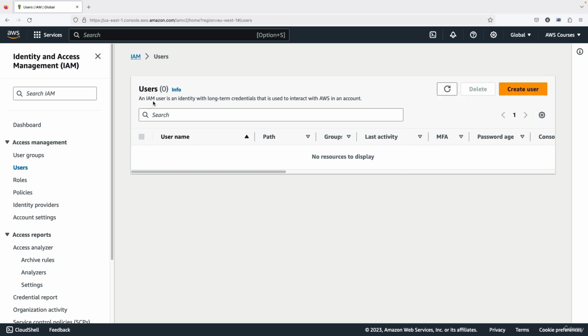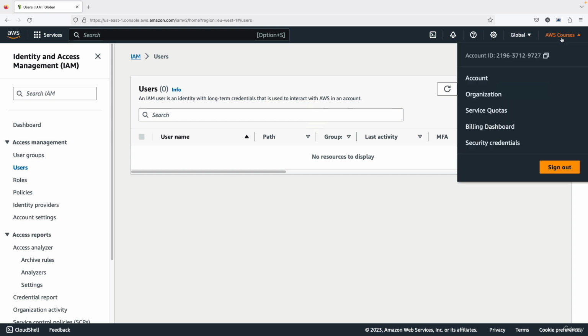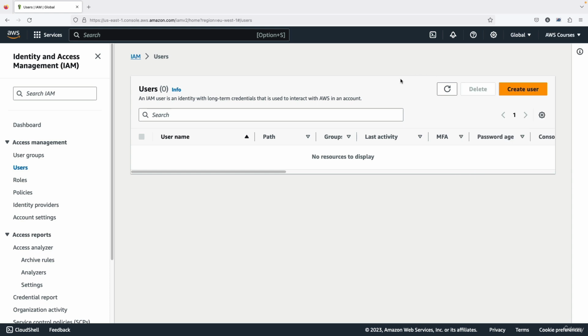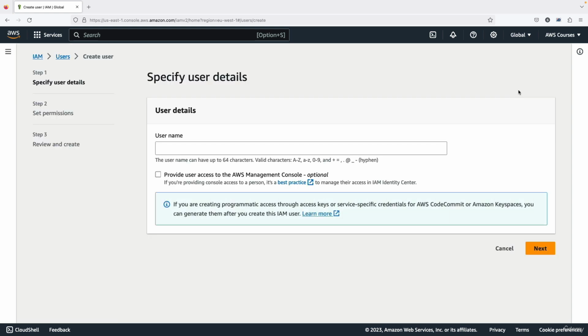Okay, so now we have users. And why do we create users? Well, we create users because right now we are using what's called the root user. If you click on this, you see there's just the account ID available to you. So when you have it, that means you're using the root account, and it's not best practice to use the root account. Therefore, we want to create users, such as admin users, that will allow us to use our account more safely.